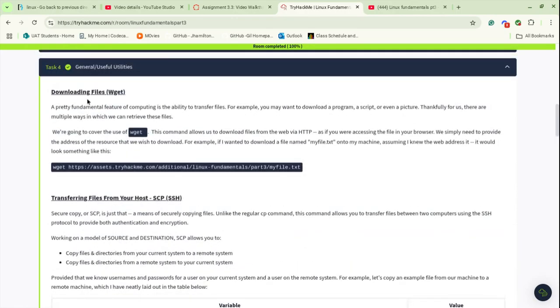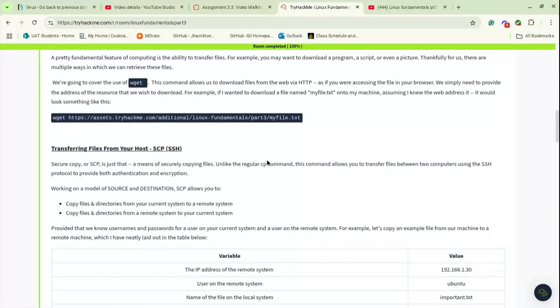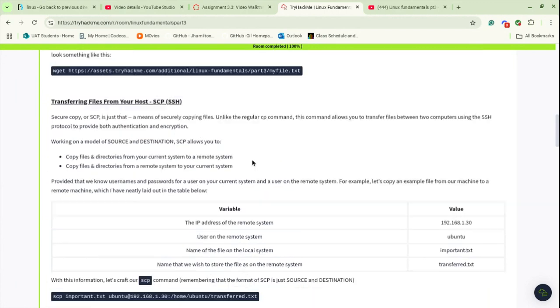Task 4 is showing wget, so getting files. So you would do wget, then the location of it, like on the internet or wherever you're pulling your file from, and that's how you would get a file using wget.